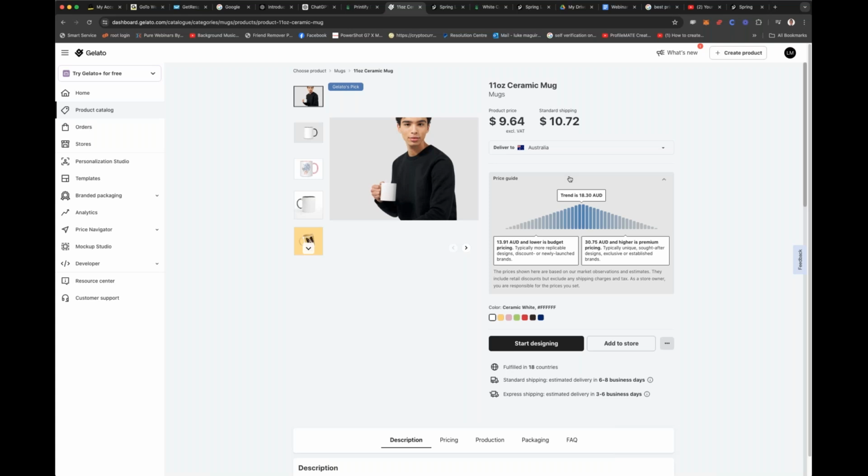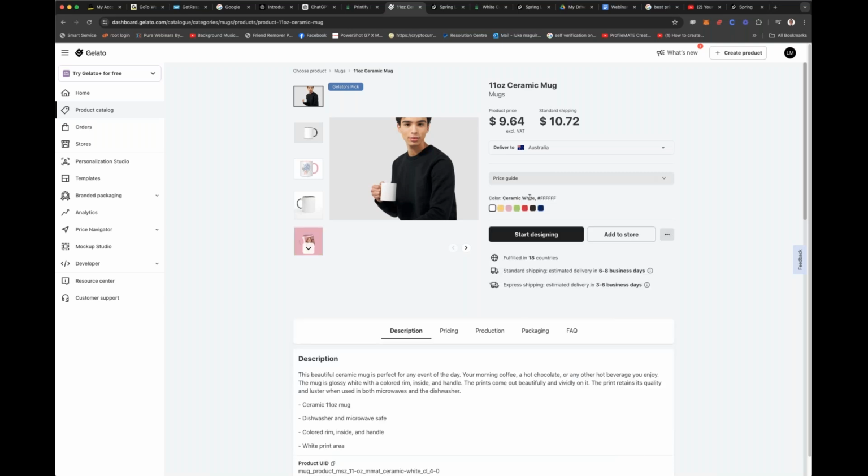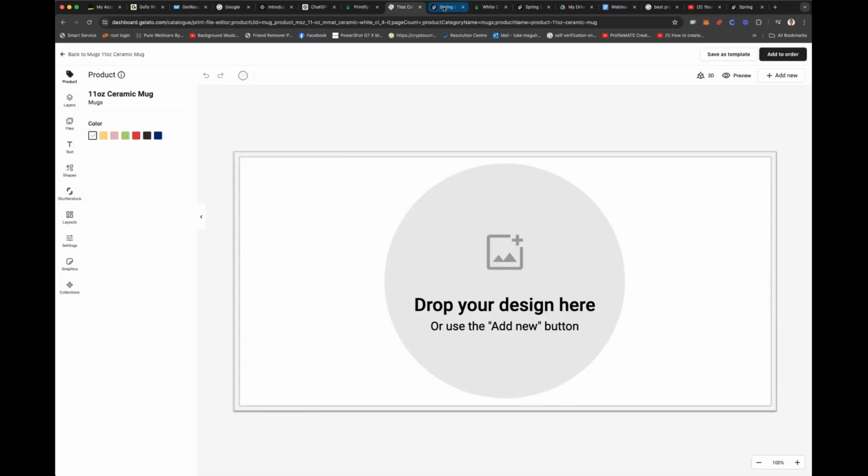They have a price guide as well. So the trend is $18.30 is where they suggest. But let's go ahead and start designing. Now, let's see what these different companies say. So now we've got that.